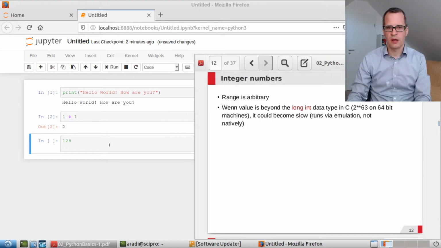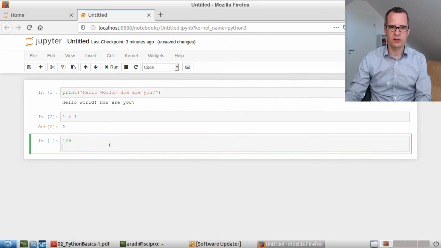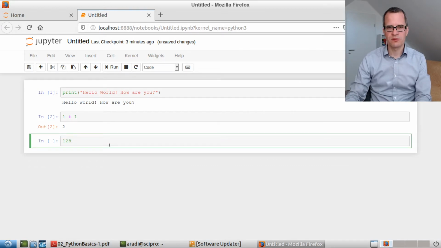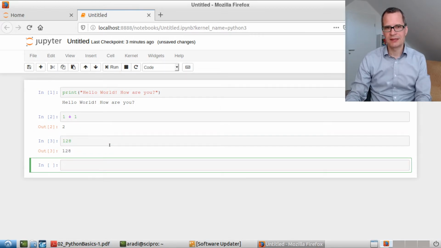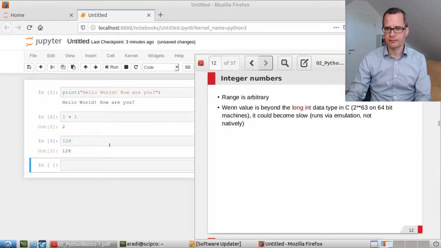In Python you can have an arbitrary range of integer numbers. The only thing you should realize is that on most machines, if you have an integer which is bigger than 2 to the 63rd on 64-bit machines, then it gets very slow because it's an emulated integer operation. If it's in a normal range which the machine can handle directly, then it's much faster.